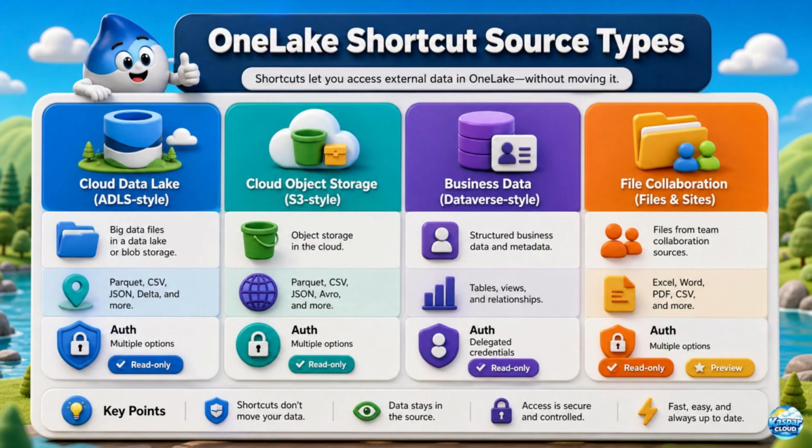Amazon S3 shortcuts are generally read-only and rely on credentials such as access keys. Support for other sources like Google Cloud Storage also exists with some limitations. Dataverse shortcuts are read-only and integrate Fabric with Dynamics 365 and Power Platform data through Dataverse managed storage.